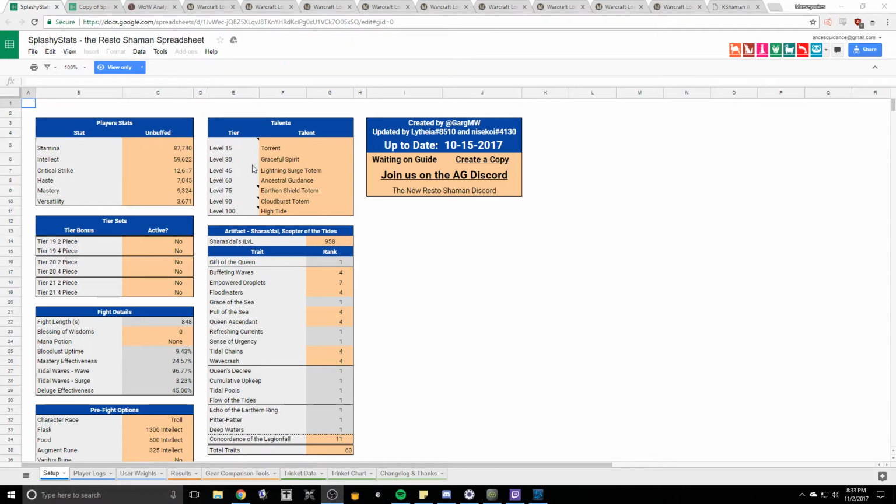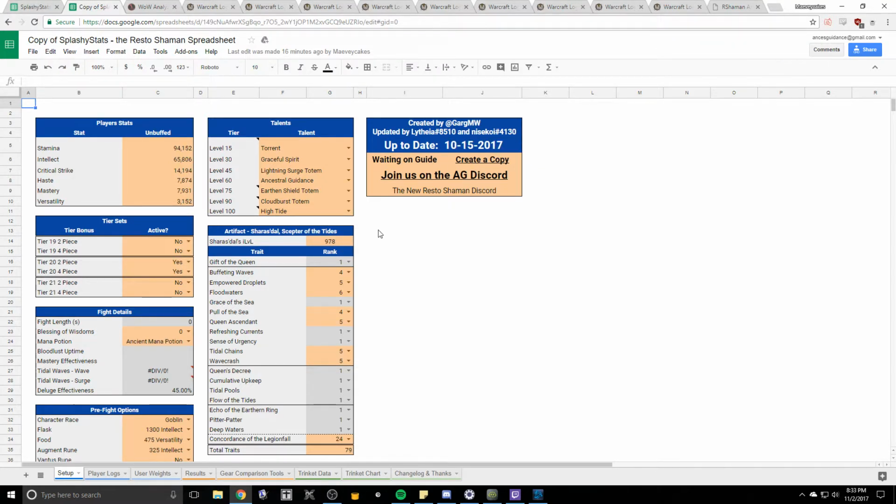Just going to be going over how to exactly use the spreadsheet and what all you can get out of it. First things first, you want to hit the Create a Copy button. That's going to bring up a copy of the spreadsheet.